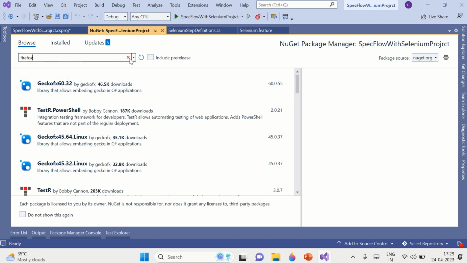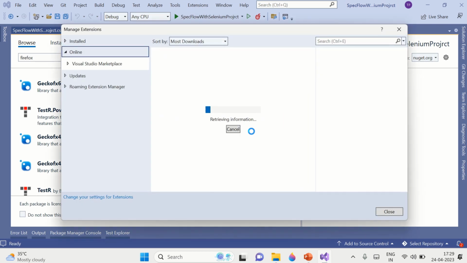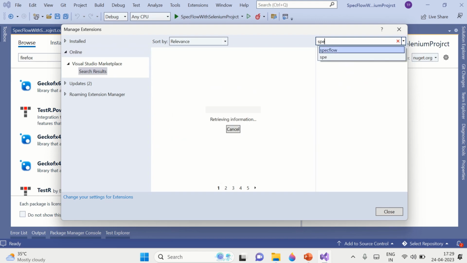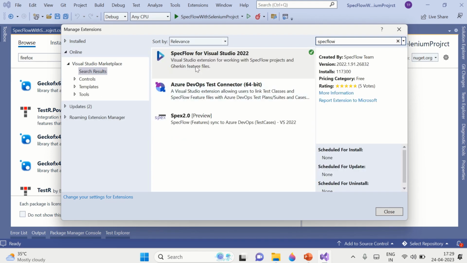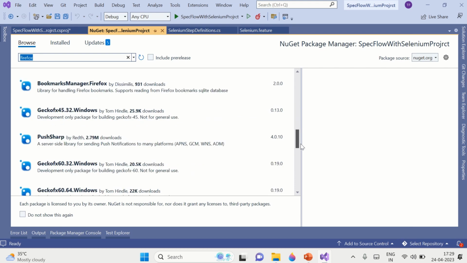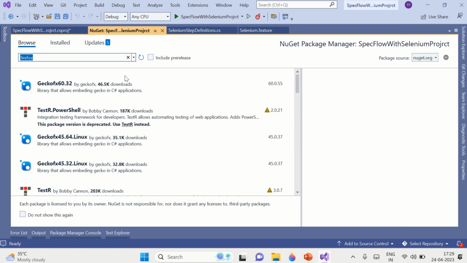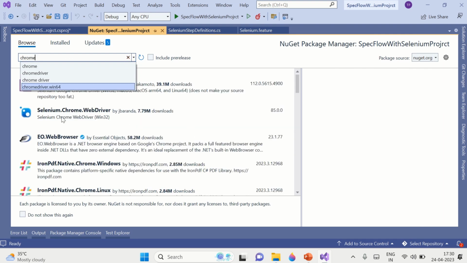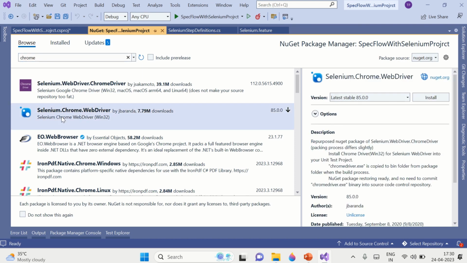Okay, before that we need to add the extension also. So go to manage extensions and we need to search for the Selenium SpecFlow for the... this is already installed. So I think it should allow us to install the drivers. We can search for the Chrome driver. Will it allow us to do that? Yes, Chrome is coming. Selenium.chrome.